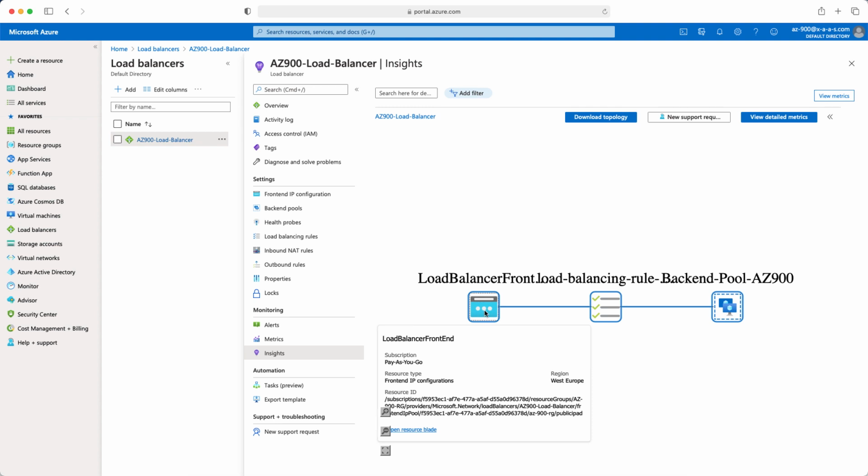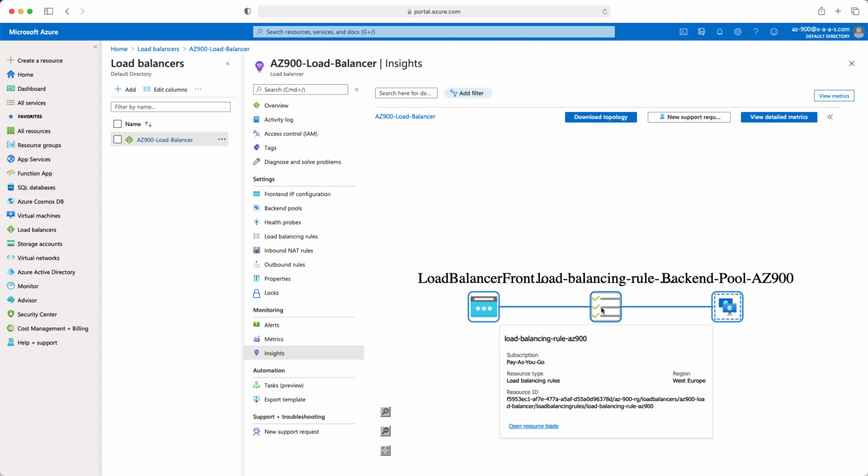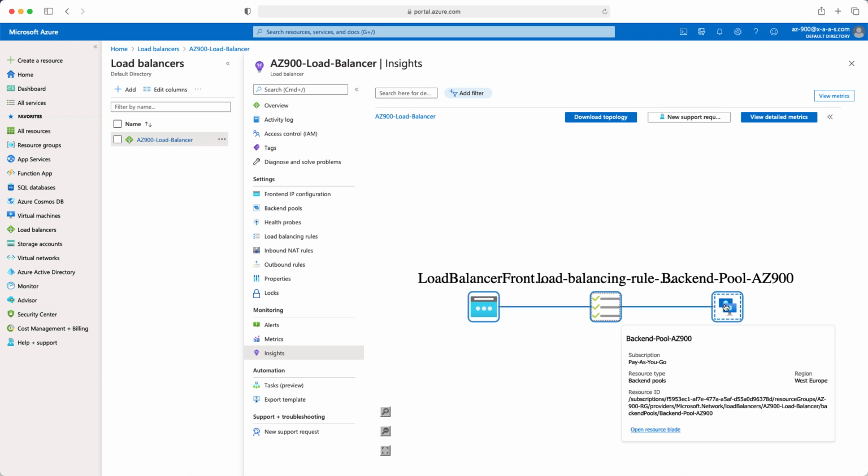So the connection will first hit the load balancer front-end public IP address. Then we have the load balancing rule, which directs traffic to the backend pool. And last, Web Server 01 and Web Server 02 in this case that are part of the backend pool. Good, let's now test our setup.